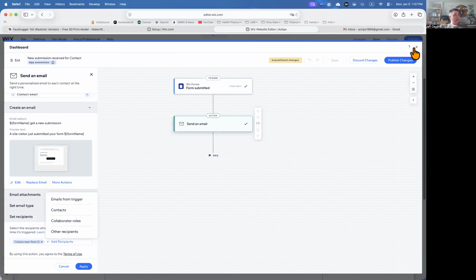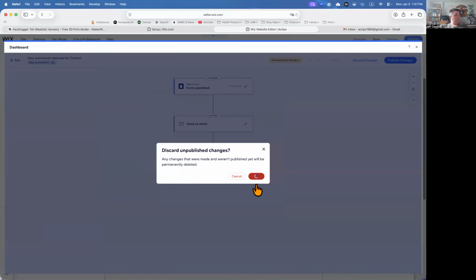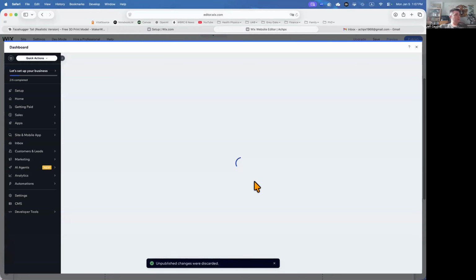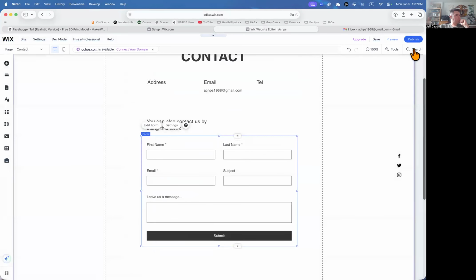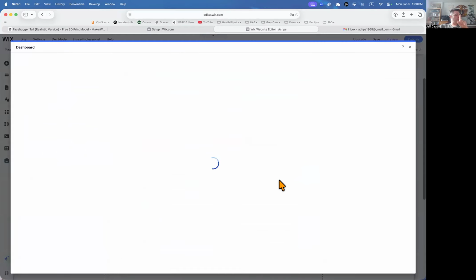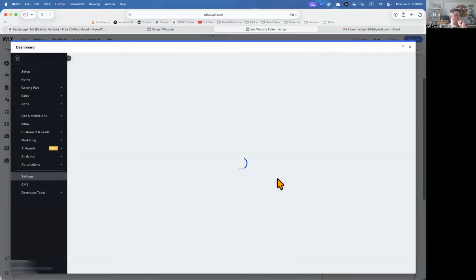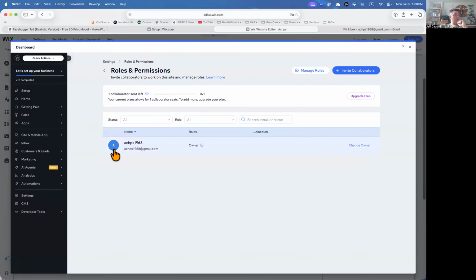So let's back out of this. I'm going to discard changes. Discard changes. X this one. And then if we go to settings and then roles and permissions, right now we only have one, which is the owner of the website, which is Alabama Chapter ACHPS, this one. It's listed as the owner.